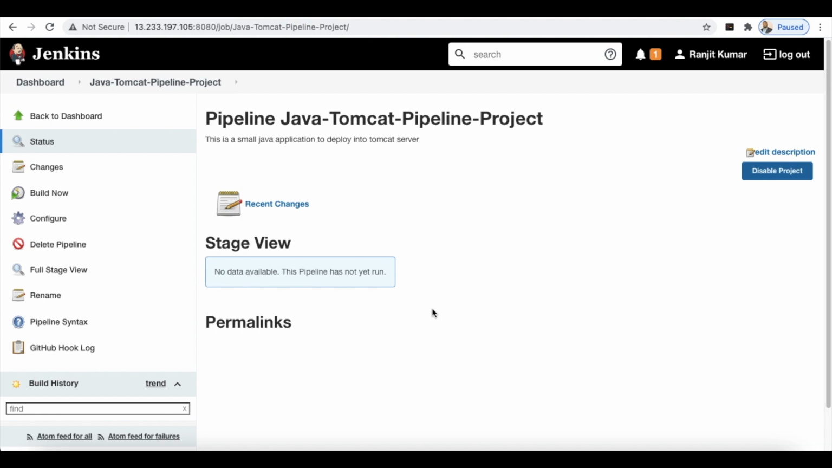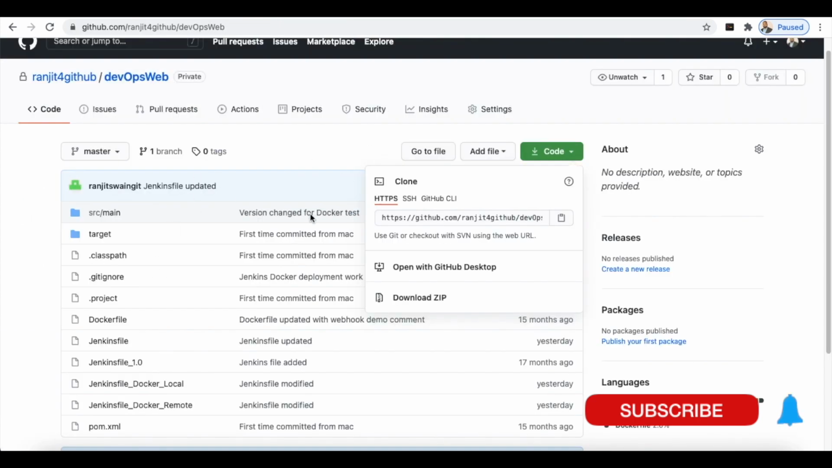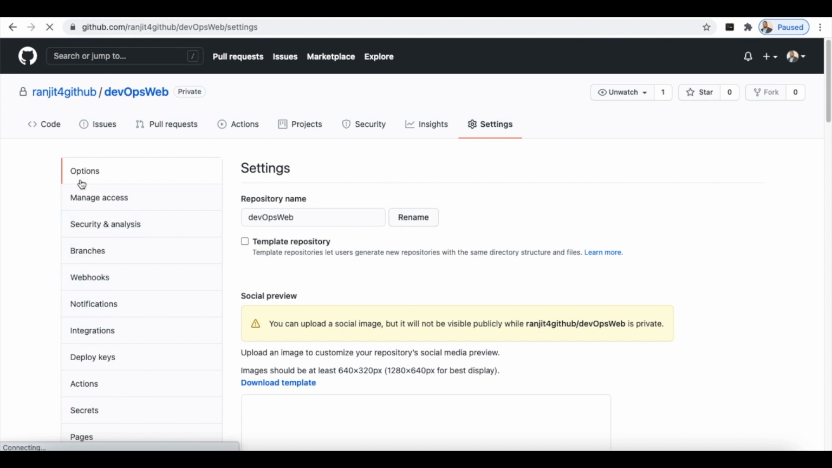So what we can do next is set up a webhook in our GitHub repository. This is my GitHub repository. I'll show you how we can set up the webhook so that it will automatically trigger when a developer puts code into the GitHub remote repository. Now just go to your repository and go to Settings, and in the left-hand panel you will see Webhooks. Just click on this.